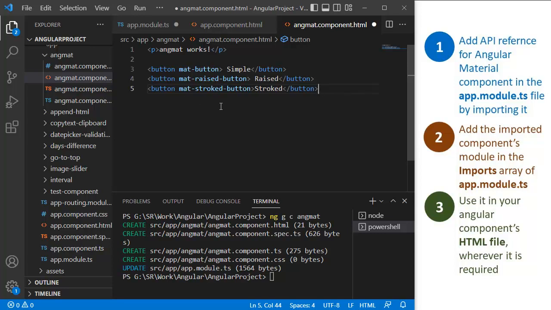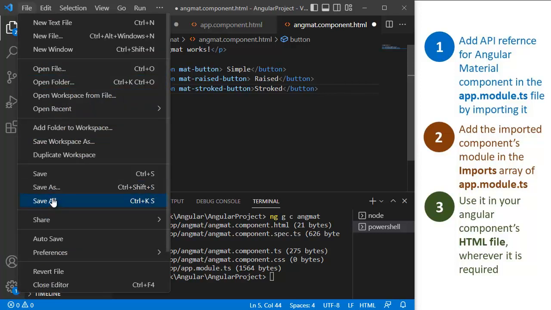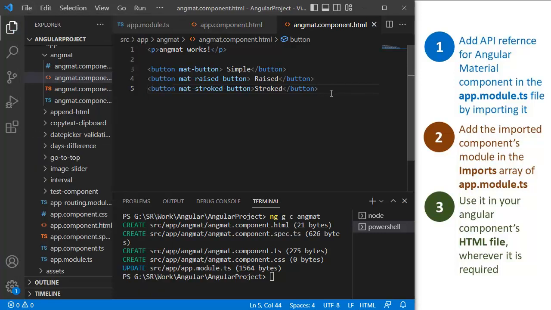In this particular video, we are only interested in testing the Angular installation, whether it is working fine or not. By adding these three buttons, we are done with the third step as well. So now we have completed adding the button in our Angular application. Now save all the files and go back to browser.